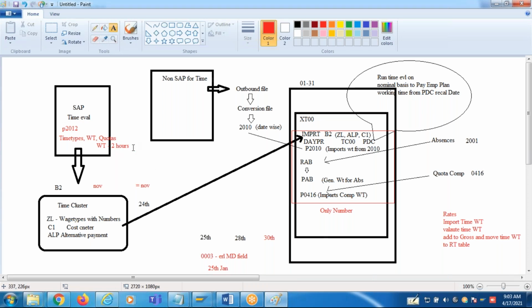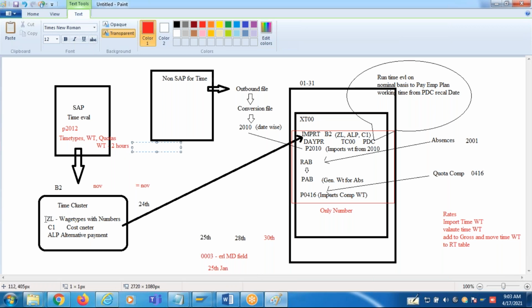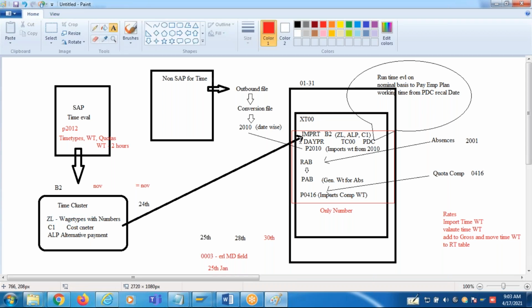So after adjustment, anyway, it is updated in the cluster table only. The table is imported. Got it? Yes, sir.